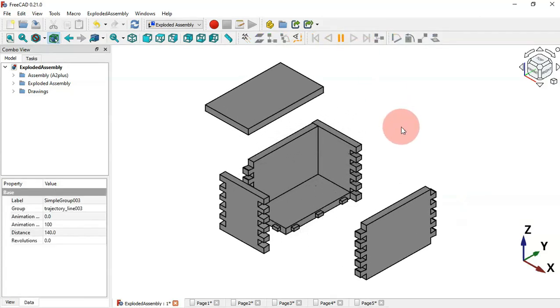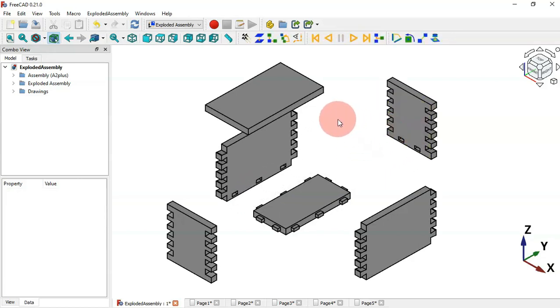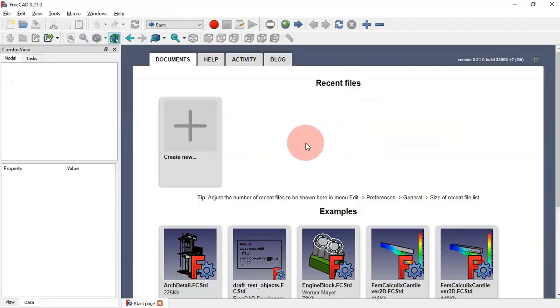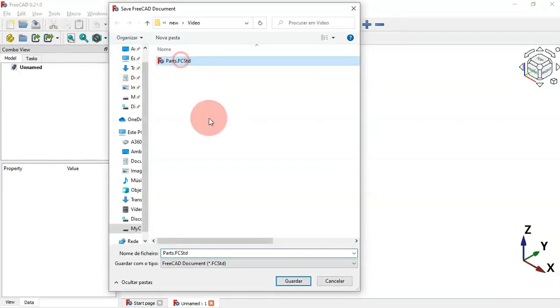As you can see, this box here is a set of parts, so the first thing that we'll do is to create a design of all these parts. So let's go to FreeCAD, and here let's create a new document, and now let's save this document as parts.